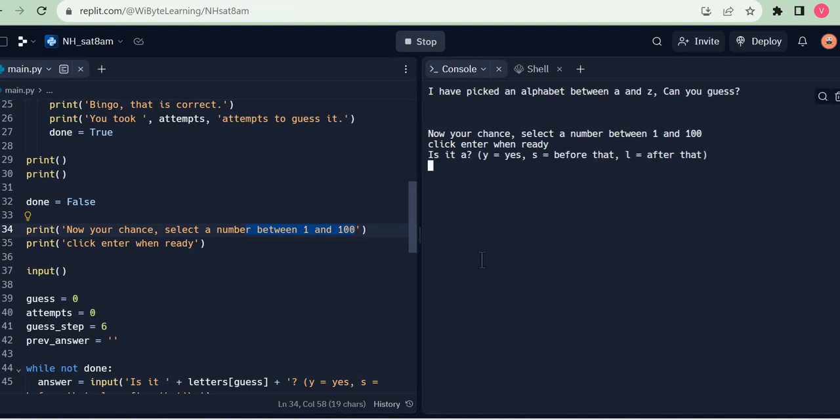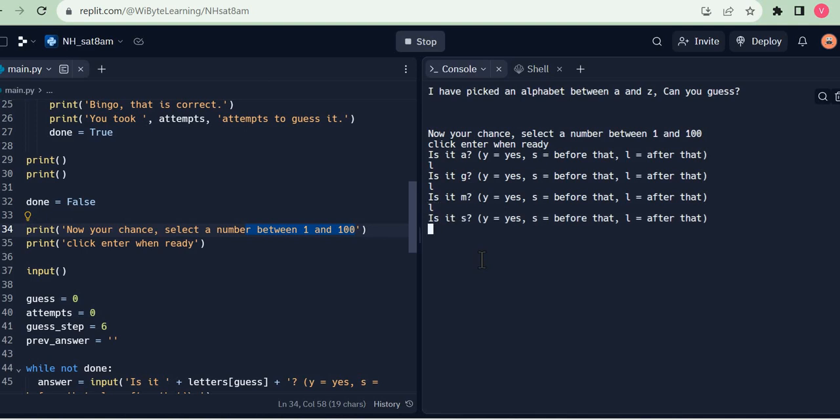It asks me, is it A? Well, no, it's larger than that. It tries G, because that's my guess step, which is 6 in this case. I say larger than that. Is it M? Larger than that. Is it S? Well, P is smaller than S. So I say smaller than that.